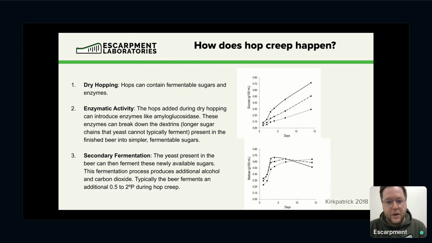The yeast that's left in the beer is often tired out, worn out from the fermentation process. It's usually not the healthiest yeast, and it now has to deal with more enzymes and more sugars to ferment. It will ferment those newly available sugars, but if the yeast isn't healthy, it'll do it slowly, producing more alcohol and more carbon dioxide over time. In the literature, we've seen anywhere from 0.5 to 2 Plato during hop creep. I would say in general it's around 1 Plato or 4 gravity points.